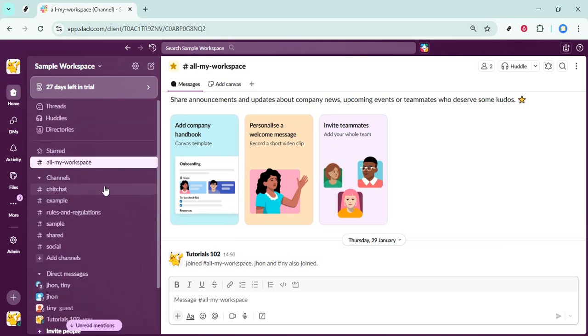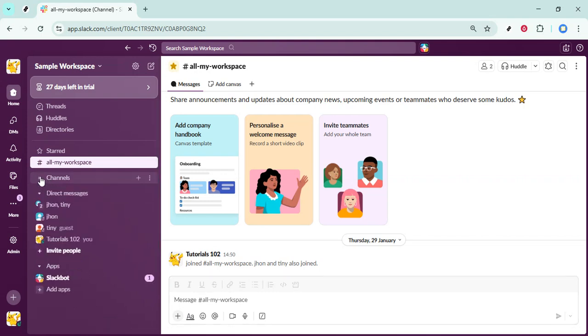That's it. Go to app.slack.com, drag channels up or down to reorder them, and star the ones you want pinned at the top. With just a few drags, your Slack sidebar becomes clear, intentional, and easy to navigate.